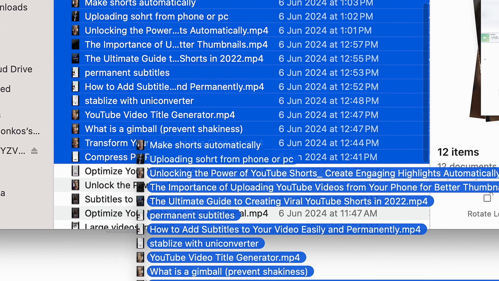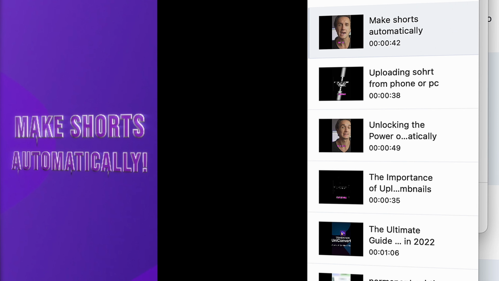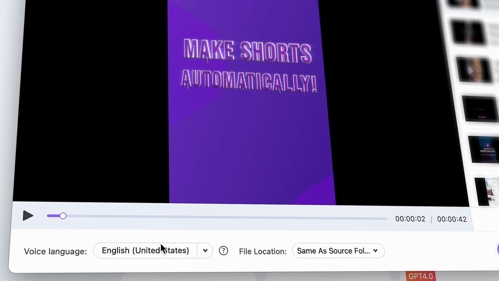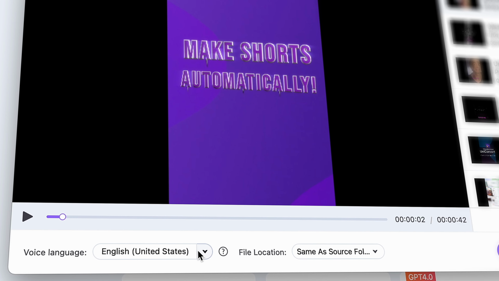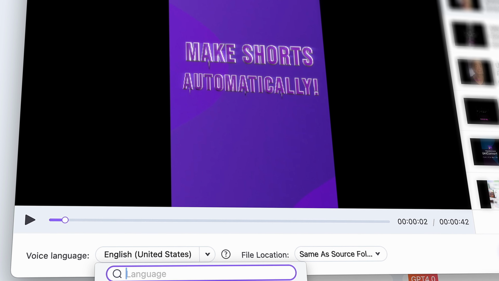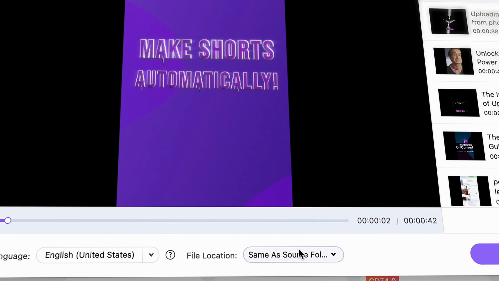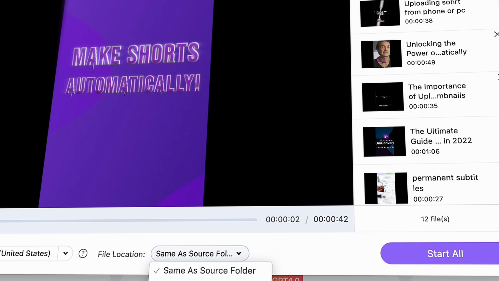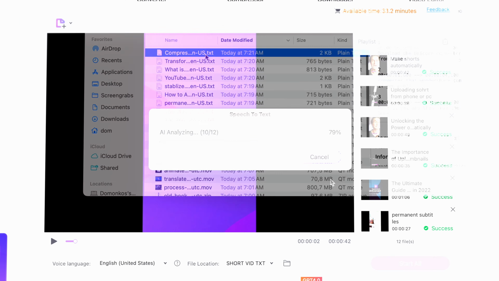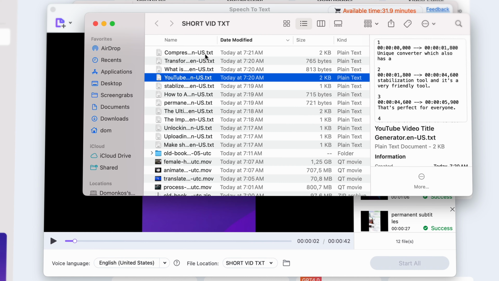So, import your videos. You'll see your batch list on the right side here. Down here, select the language of your videos. Then choose an output location. And finally, start the process. Your transcriptions will be saved in .txt files.